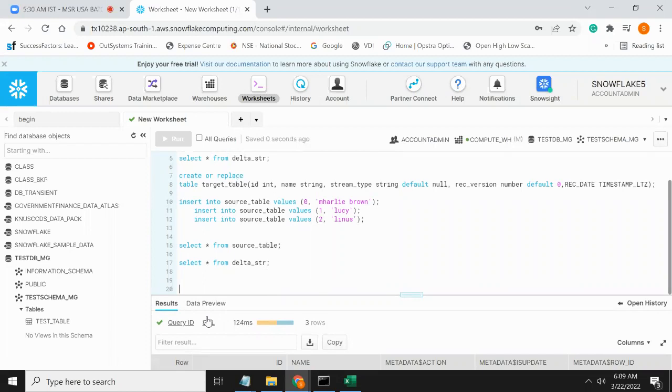Now when you observe, select star from the target table. This is the target table. Now observe this.